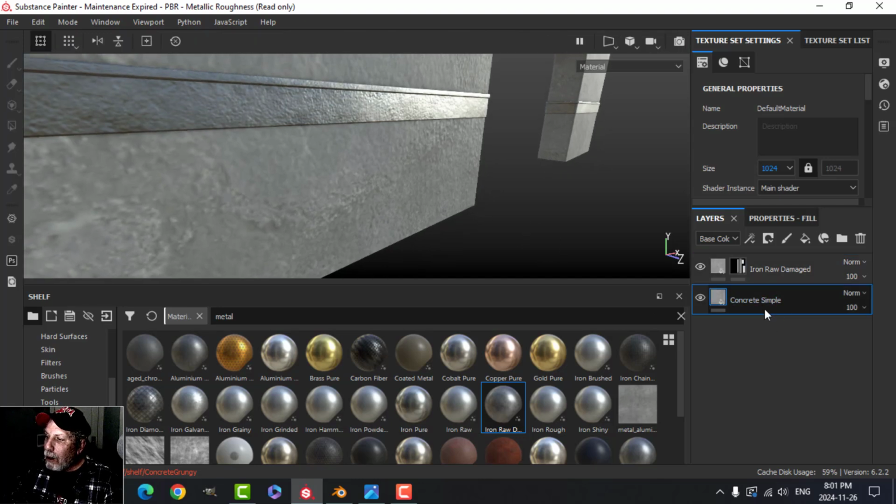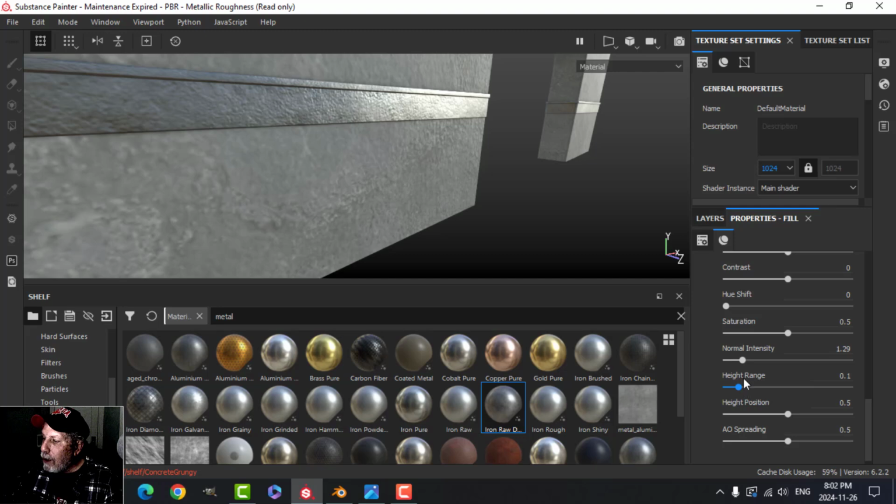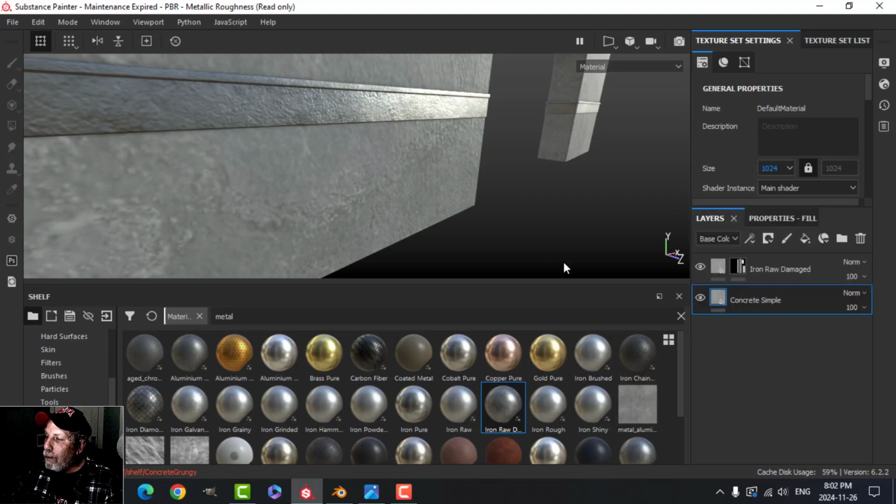So if I come back to the concrete symbol, and when we were down here, when I adjusted this, let's check this, normal intensity, just watch the concrete. Doesn't seem to be doing anything, but height, let's check that. That seems to be doing something. So I have a feeling the height and not the normal is what is causing this effect and causing it to bleed through here.